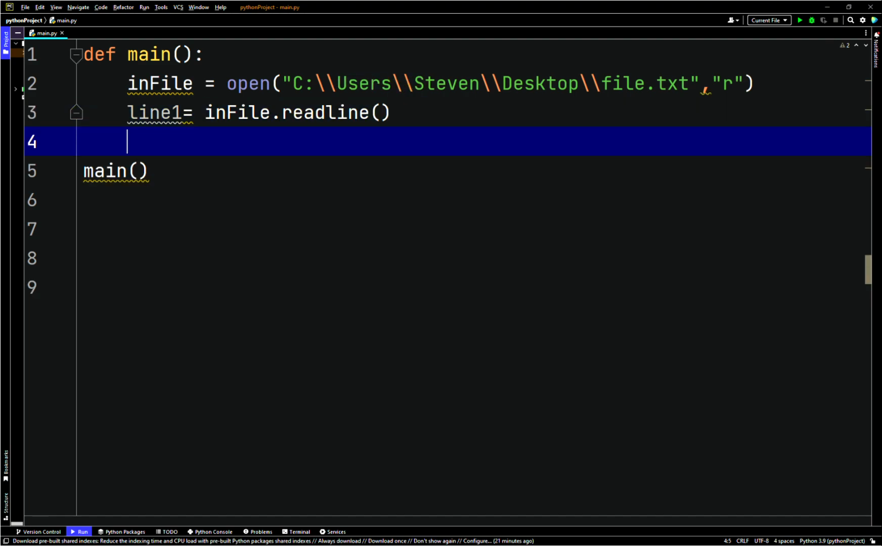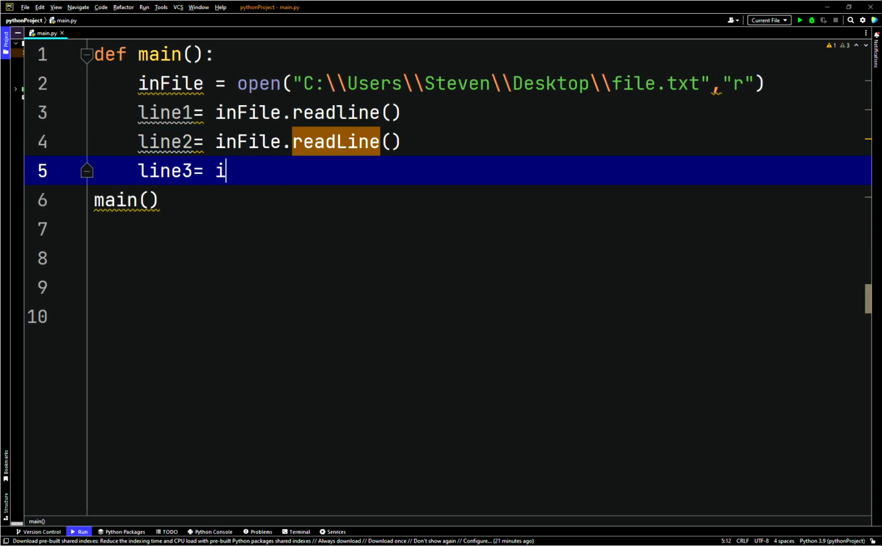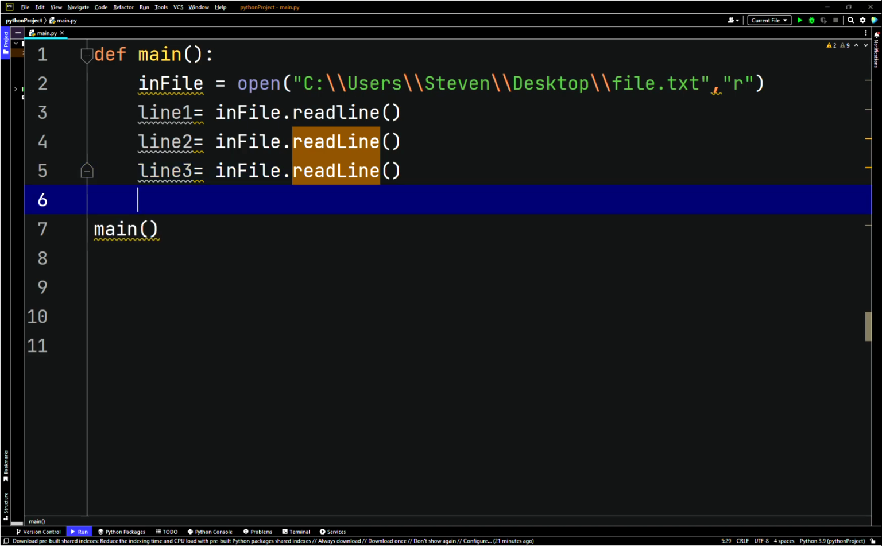I believe every time you call it, it gets the next one. So now we can say line 2 points to infile dot readline. Line 3 points to infile dot readline. So we have 3 lines, 3 strings, or 3 lines that we originally had in the file, which still should be there. We won't forget to close the file so the buffer is closed properly. We'll say infile dot close.